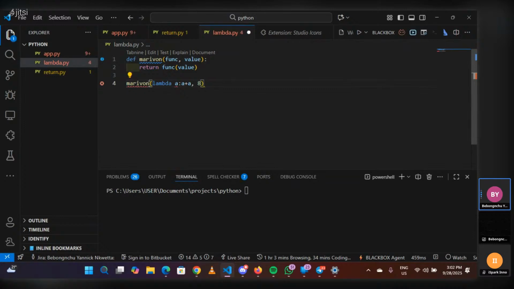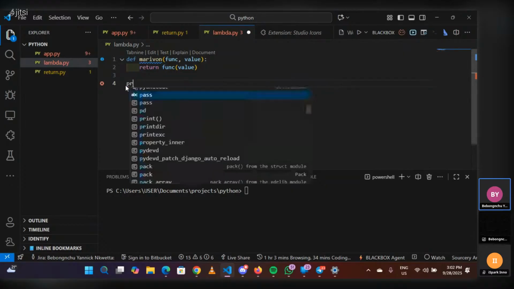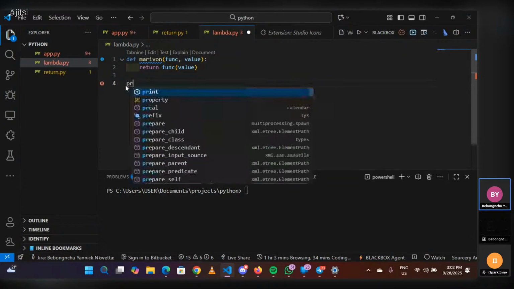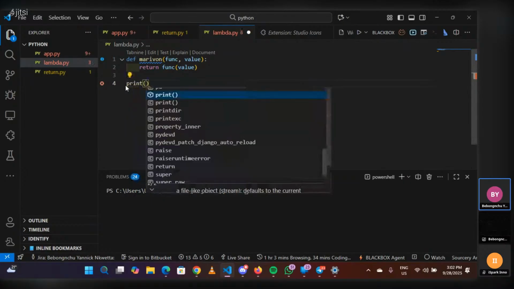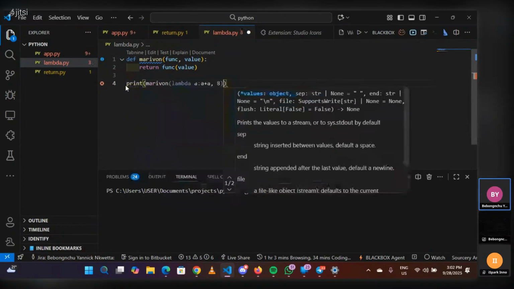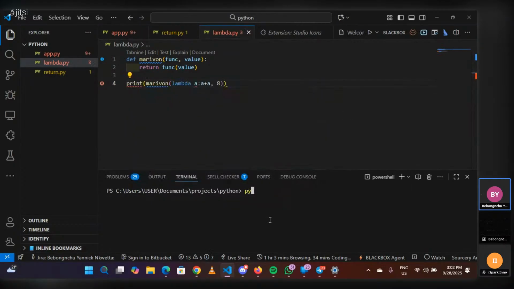So what am I expecting? When I run this function, if I run this now, it's not going to give me anything, right? I've not printed anything. So let me print it. Then I come here, Python.